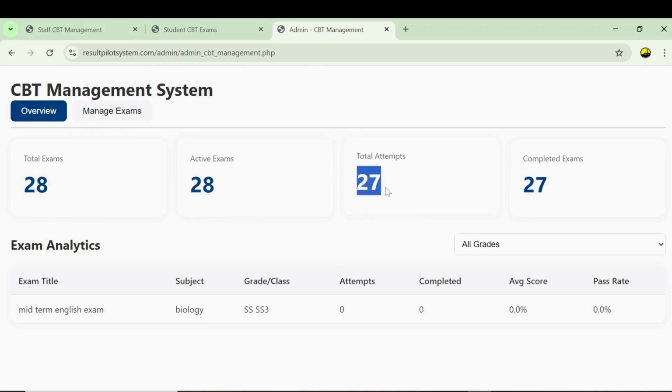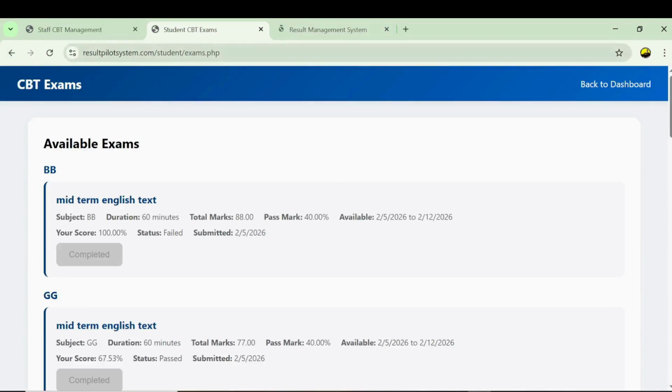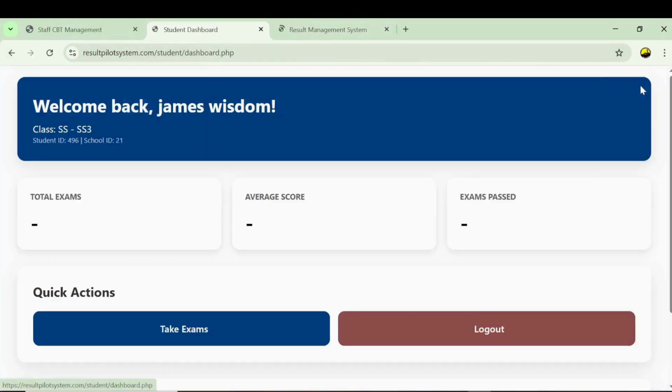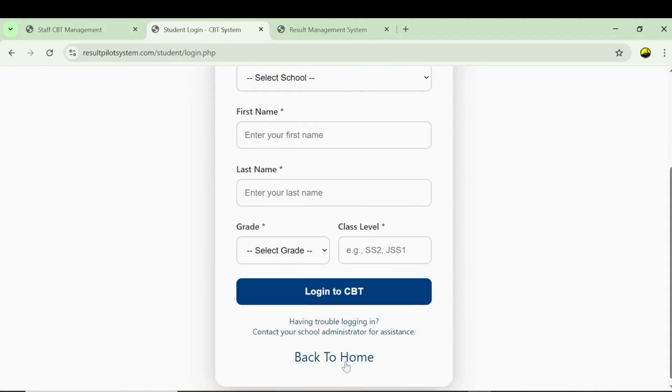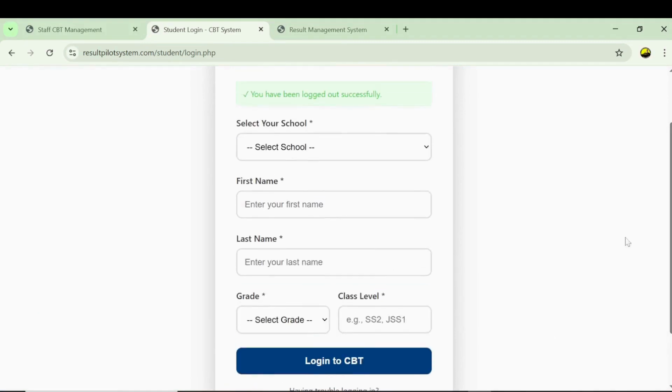So now let's go to the student portal. Let's go to the student portal. I want to log out and log in afresh as a student. How do I log in? When you come to the site, the student clicks on CBT exams, which is this.